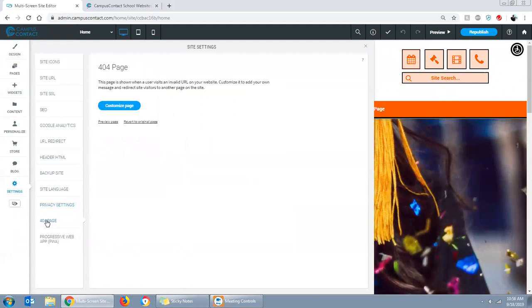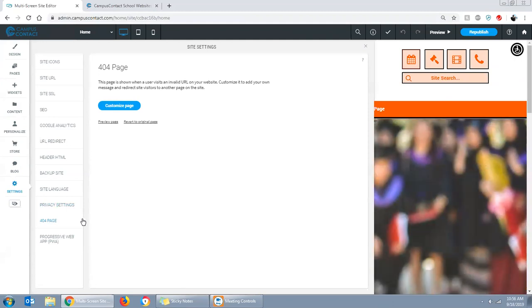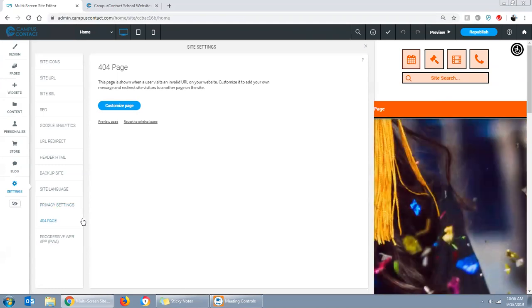Next is your 404 page, and this comes in handy if you're coming to Campus Contact from the old school desk sites. You'll find that in Google, there'll be a lot of broken links. There'll be, or actually links to your old site, your old school desk site, even though you're now on Campus Contact. And the problem with that is, of course, we don't want them to go in to see old, outdated information. We want them to come to your new website, see the pretty version, the fast and beautiful version that has the updated and current information.